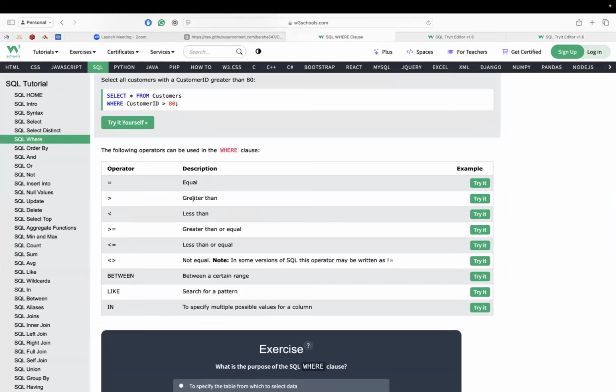Equal to uses equal, greater than, equal to greater, between is like you can give a certain range. You have less than or equal to and greater than or equal to only, right? For example, if you want to display anything between 40 and 80, you can give 40 to 80. You can give operations like searching for a pattern. I wanted to show you the LIKE one.